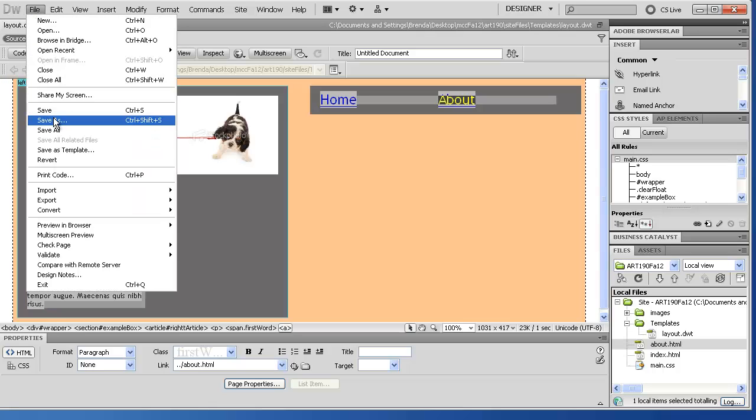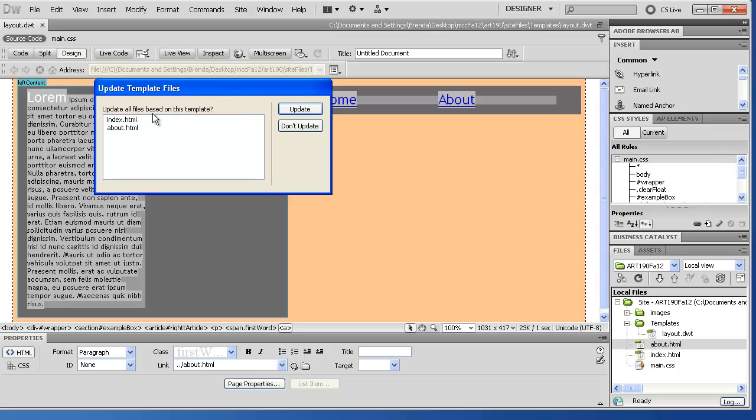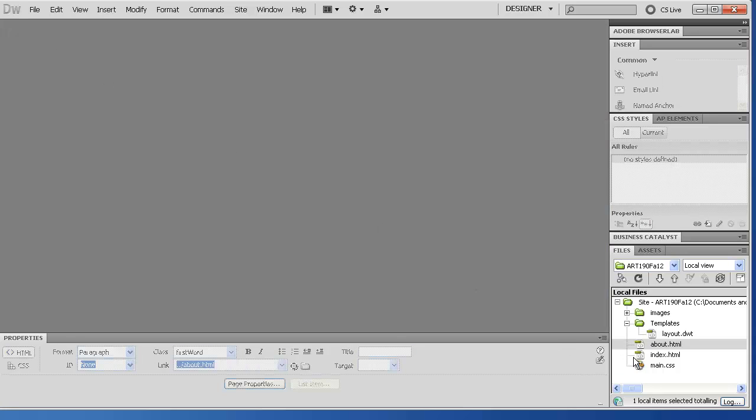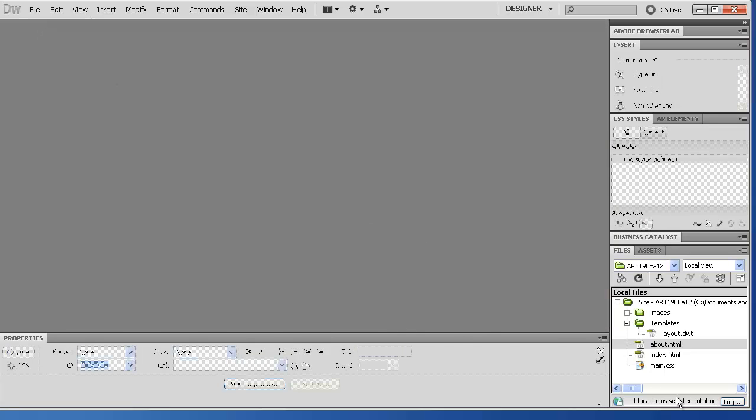Now I'm going to save, and it should ask me, do you want to update all files based off of this template? And there's index and about, and I say yes please. I'm going to close, and now when I open up index, I can see that my text is still there, but the stuff in the non-editable area has been updated. So everybody's consistent.